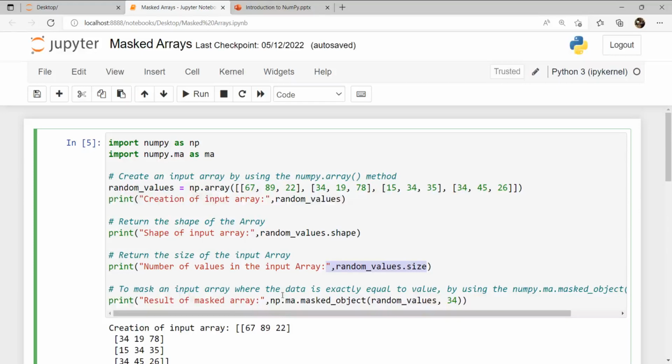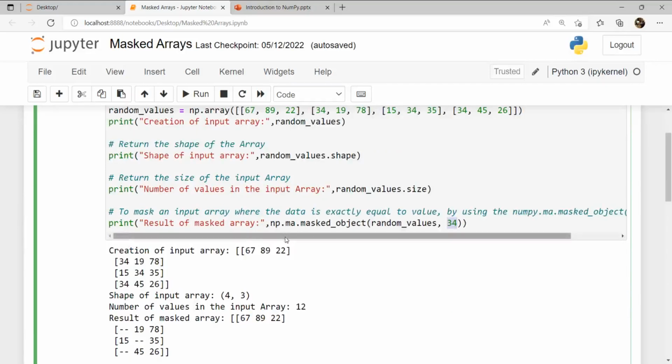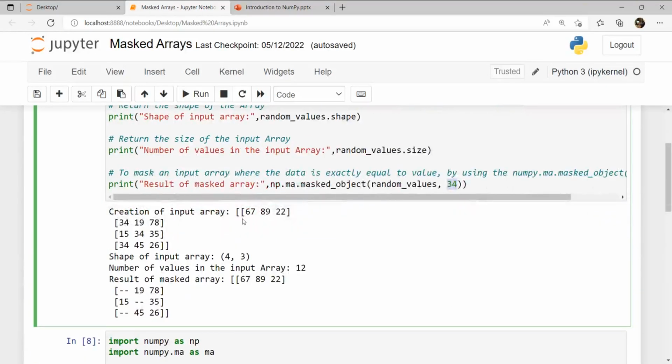Now after that we used the np.ma.masked_object function, and inside the function we assigned the input array along with the mask value, which is 34. So it will be compared with the input array. After executing this code, the output first shows the input array that we created already, then it displays the shape of the input array and the number of values in the input array, which is 12. After that it displays the result of the masked array, and in the output array, as you can see, the mask value 34 has been removed.